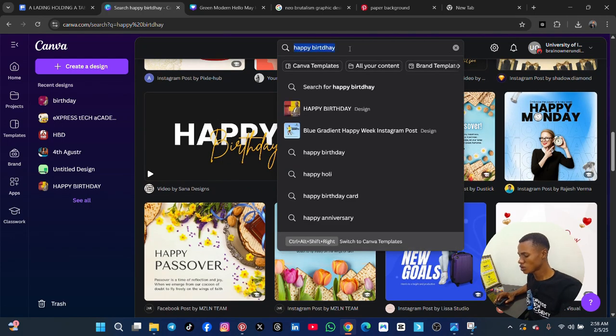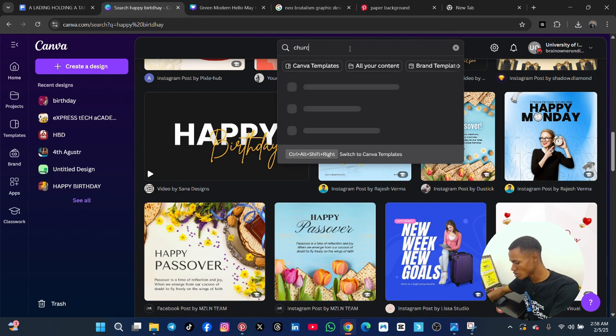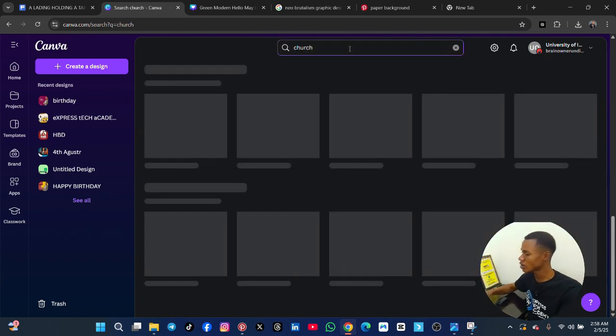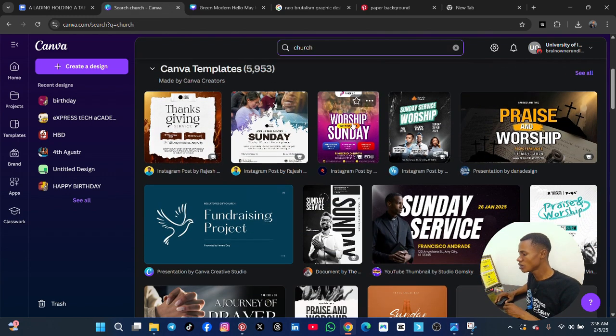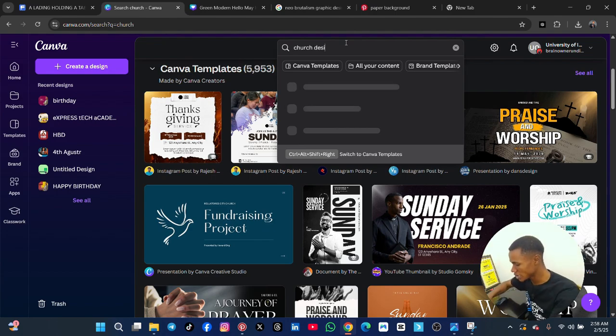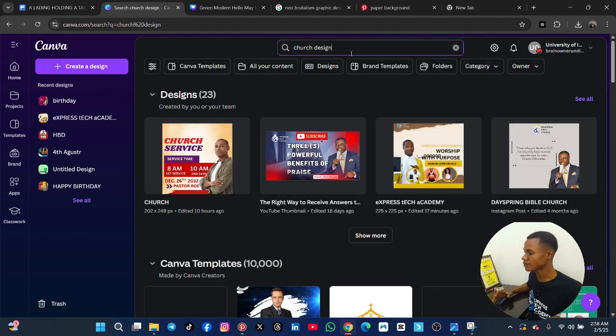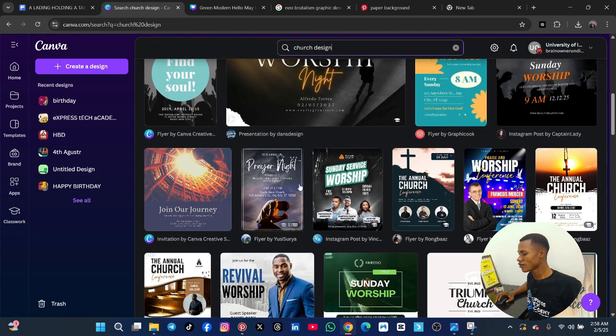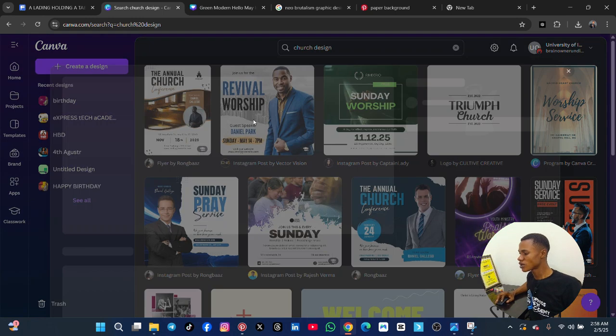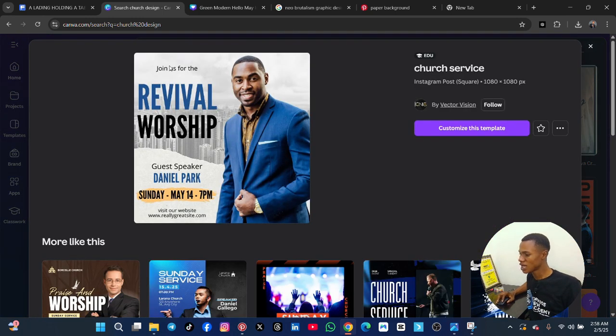Let's say you want to design something about church, right? So we come here, type church design, and click it. Of course, you are seeing some church designs. If you want to design something for a church and you want it to look like this, it's just for you to customize it. You can change this person's image to your pastor's image, put your logo, change the days, change every one of these things. There is nothing here you can't change.